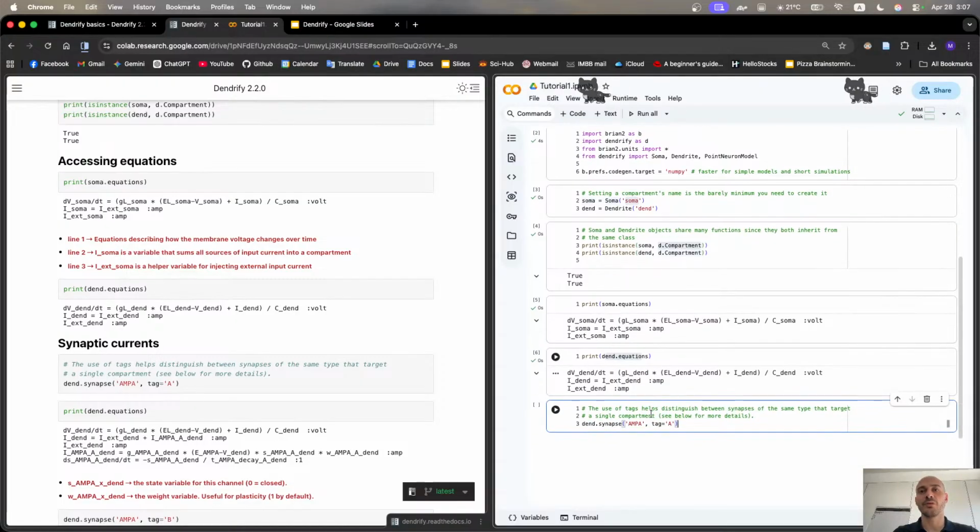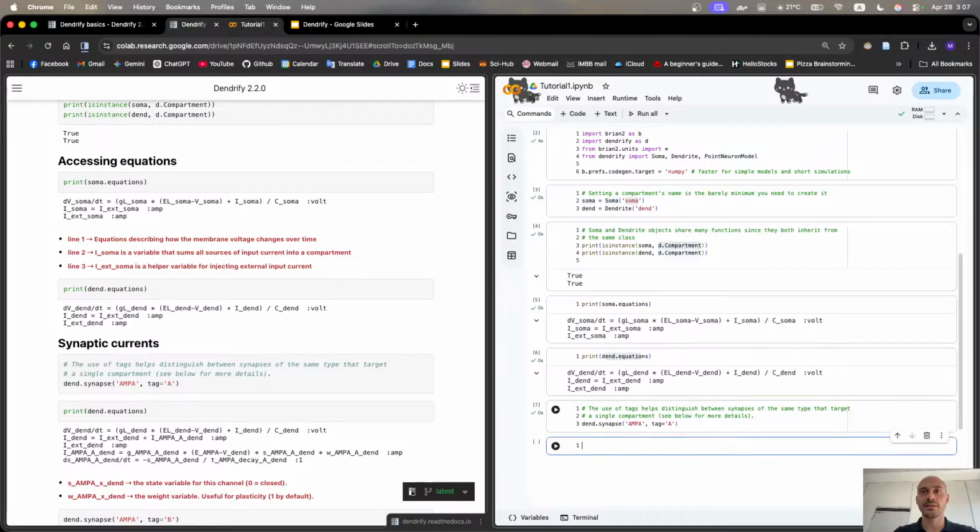The way you do this is you take a compartment, dot synapse, AMPA, and then you need the tag. This tag is similar to the previous case because let's say you have a compartment that has two sources of input and you want to differentiate the equations from different streams of information. By having just AMPA, we will have a collision of the different equations that point towards AMPA. So we want something to differentiate between different AMPA pathways that go into a single compartment. But just by clicking dent.synapse, let's see what happened after we print.